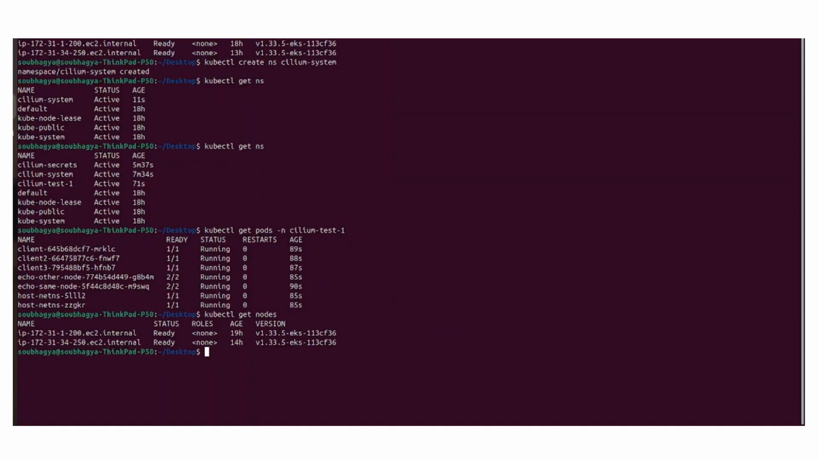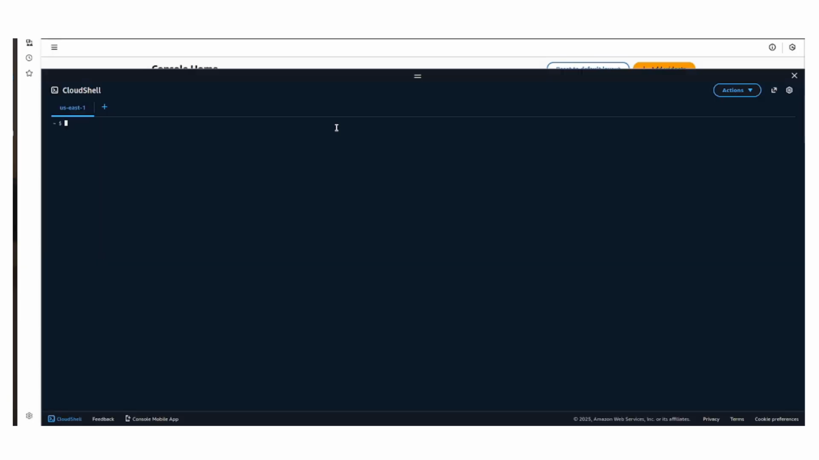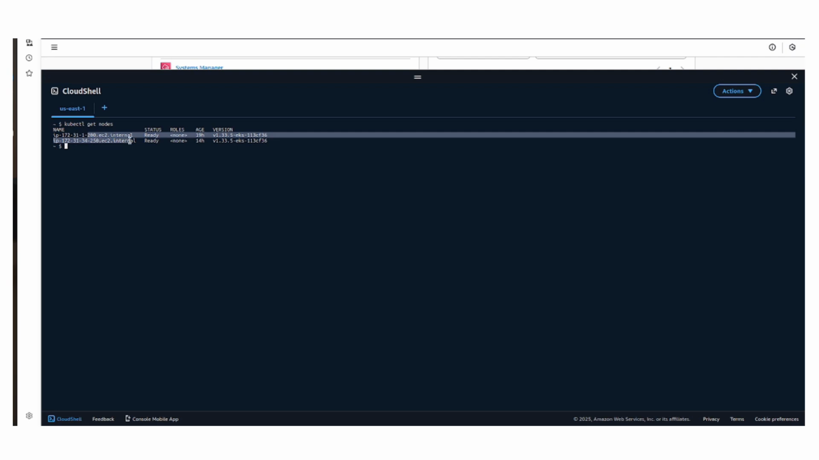In my local terminal, I am running kubectl get nodes, and from the output you can see that my node IPs end with 200 and 250. Next, I will switch to the AWS console to get a better ping comparison between my terminal and the EKS cluster. As you can see, the node IPs are the same ones we saw before, ending in 200 and 250.